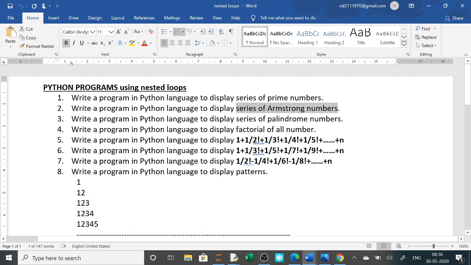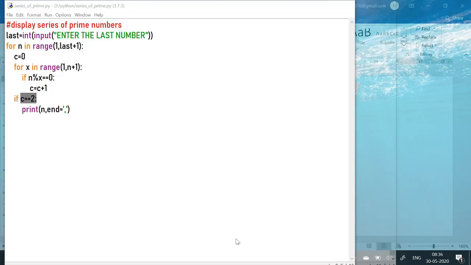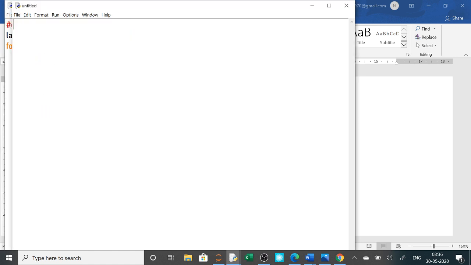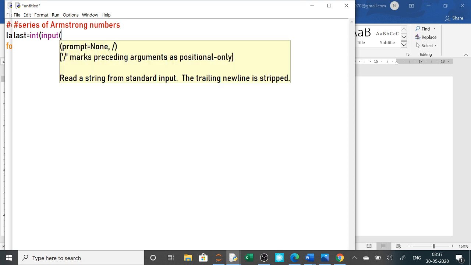This Armstrong number you have already done. Here, using a while loop, we will solve it. Let us make a new file: series of Armstrong number. We will simply write the program. For a series you require the last, which will take till which number you want to check. So int input, enter the last number.